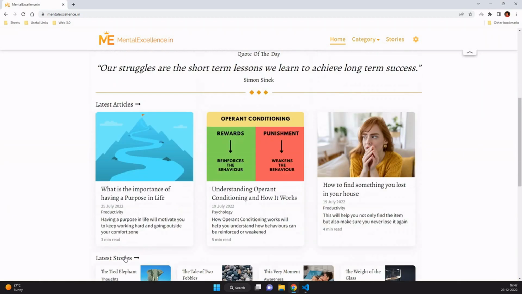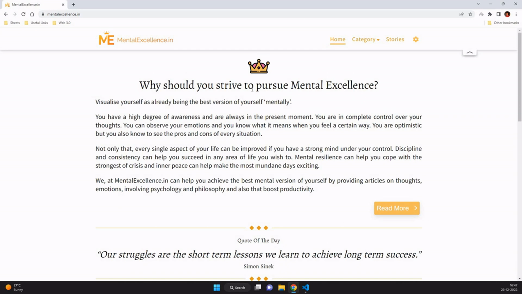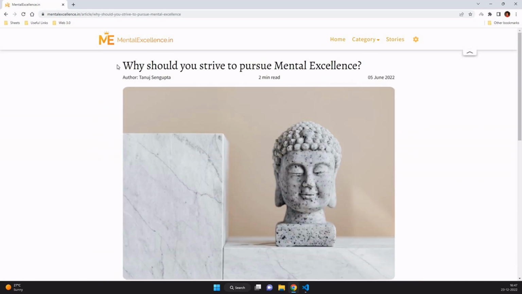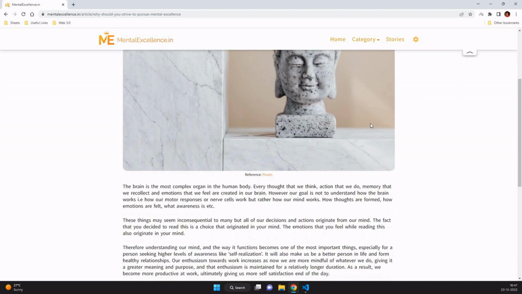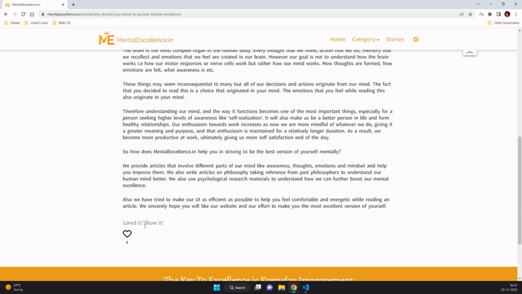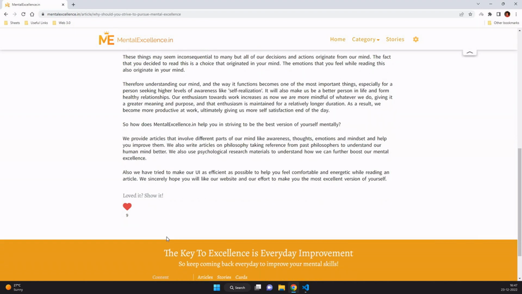So this is the home page that is there. So now I'll be going to the article page. Once the person clicks on the read more section, he comes to the article page, which shows the question, who is the author, how much time it's going to take to read, and the day it was created, with the reference photo and basically the entire details of the blog, along with the loved it section, which means the user can always like the article if he loved it.